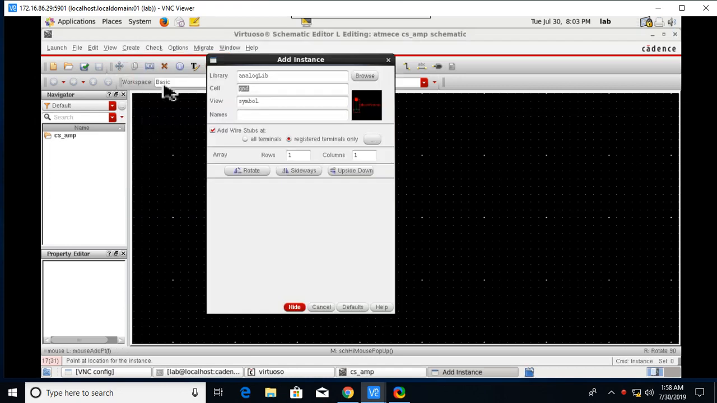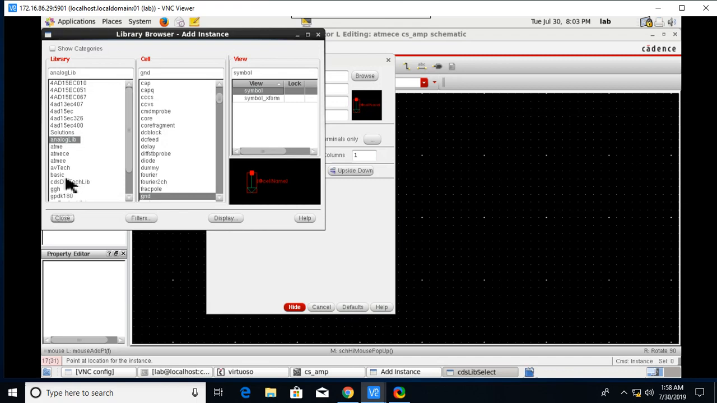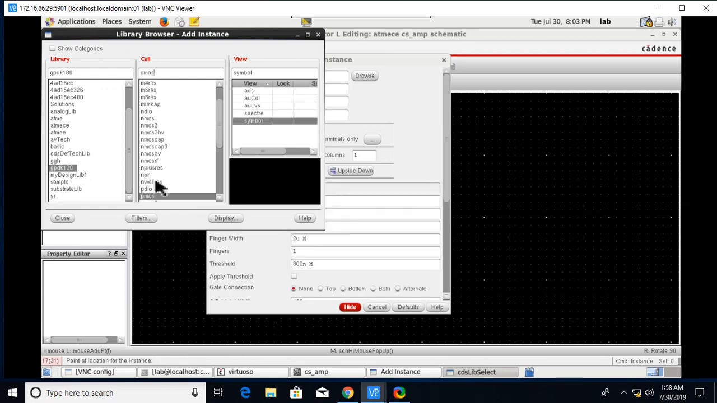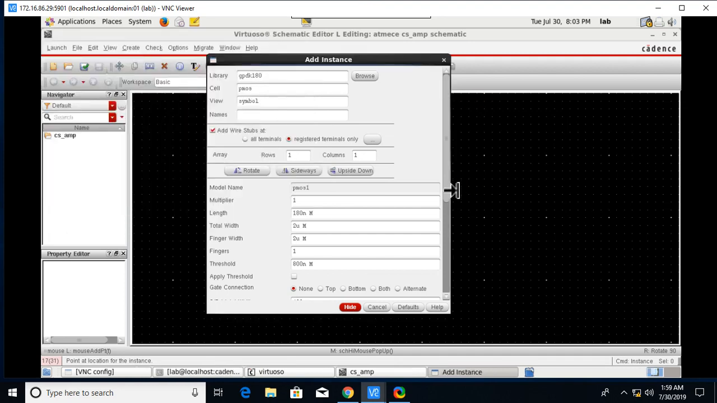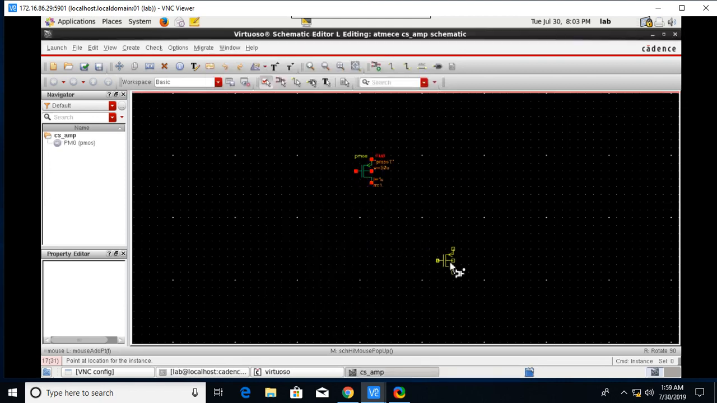Okay, after that go to File, create instance, browse, and as usual go to the gpdk180 library. For this experiment we need one PMOS and one NMOS, so let's go for PMOS. We need to change some parameters for PMOS. We'll change the length as 1 micro and the width as 50 micro. Click on hide and place here.